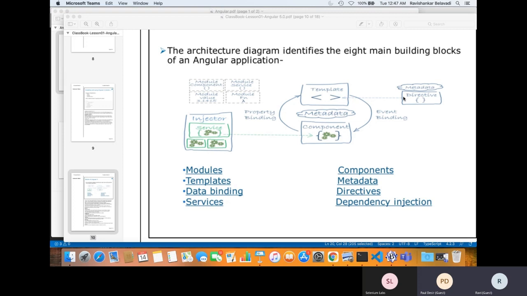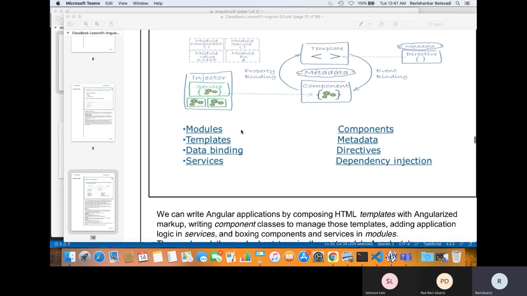So this is nothing but the architecture diagram of the Angular application. Services will be used throughout the application. That is why it's called services. Data binding is nothing but you're communicating between the component to the template and template to the component, more like a two-way binding or things like that.